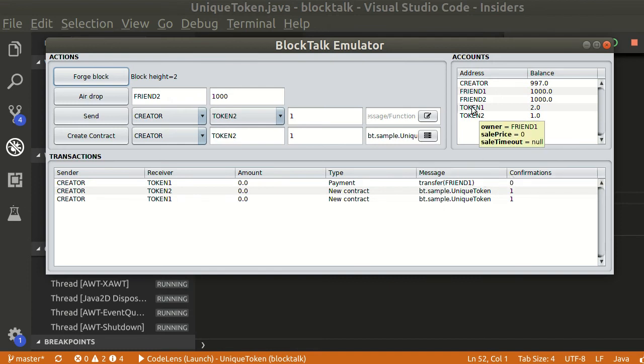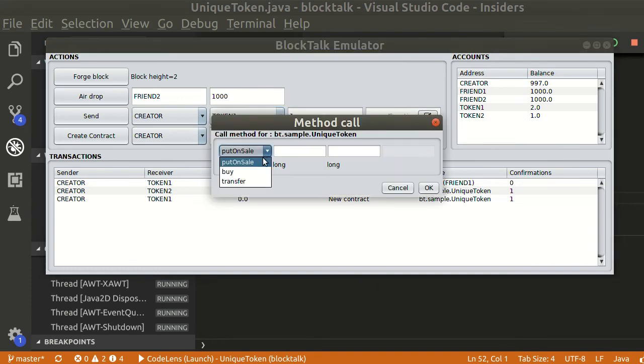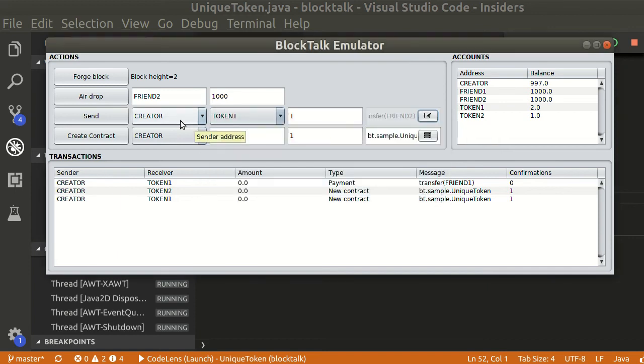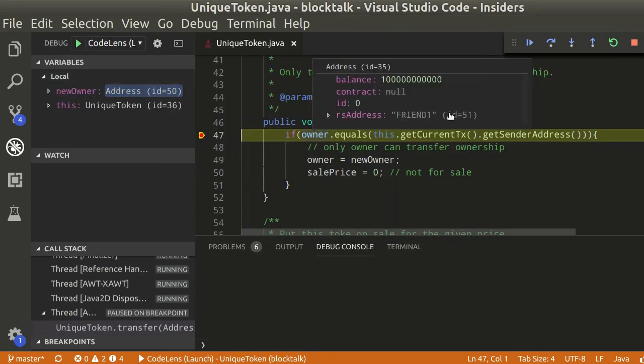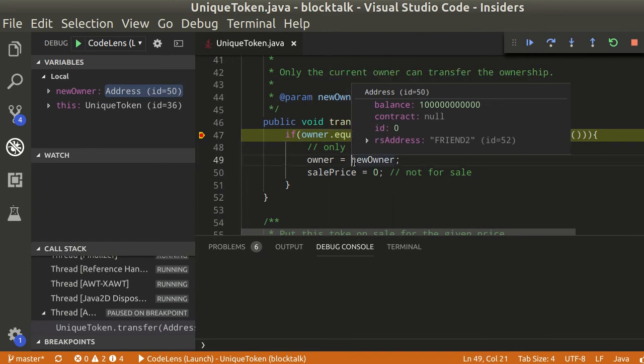We can see the ownership of token 1 was transferred. If the creator tries to transfer again token 1 to another friend, it won't work. The condition will not be satisfied, and ownership will not be transferred.